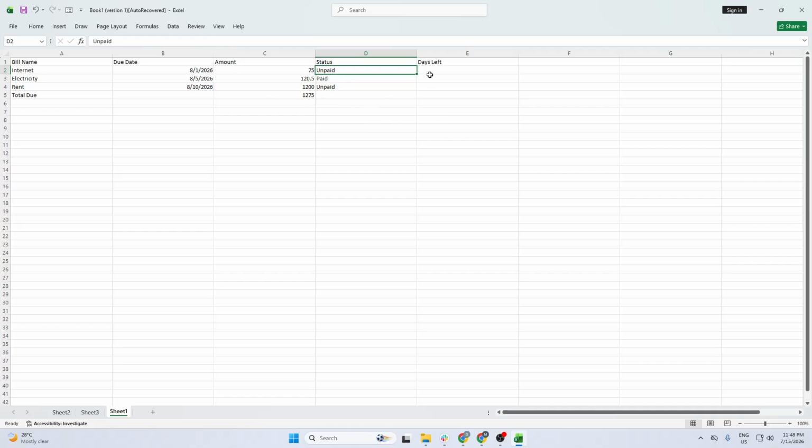Select cell E2, then type the formula exactly: =IF(D2="paid",0,B2-TODAY()). This formula checks the value in D2. If the status is paid, it returns 0. Otherwise, it calculates B2 minus today, which gives the number of days until the due date.